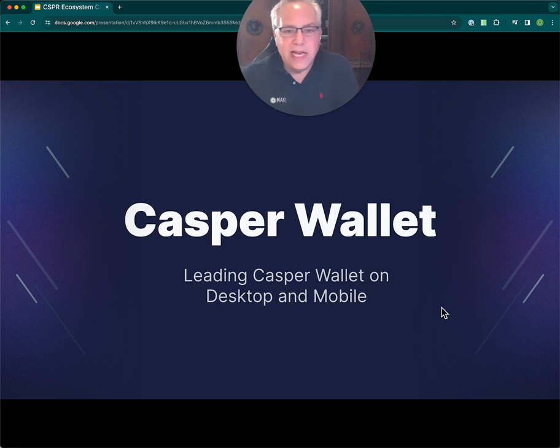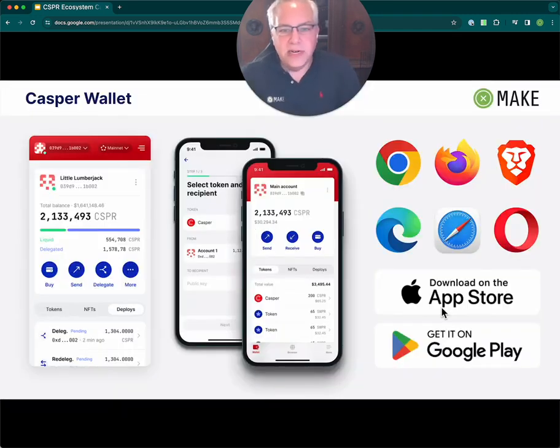Then let's talk about Casper Wallet. So one of the things that we're very proud of is indeed that platform coverage. Casper Wallet is one of the very few crypto wallets really that works on any platform. It works obviously on iOS and Android for mobile, but on the desktop, it works on any browser. As you may know, in an enterprise environment, users don't often get to choose which browser to use. So we thought it was important that Casper Wallet works on any browser so that any enterprise can actually use it.